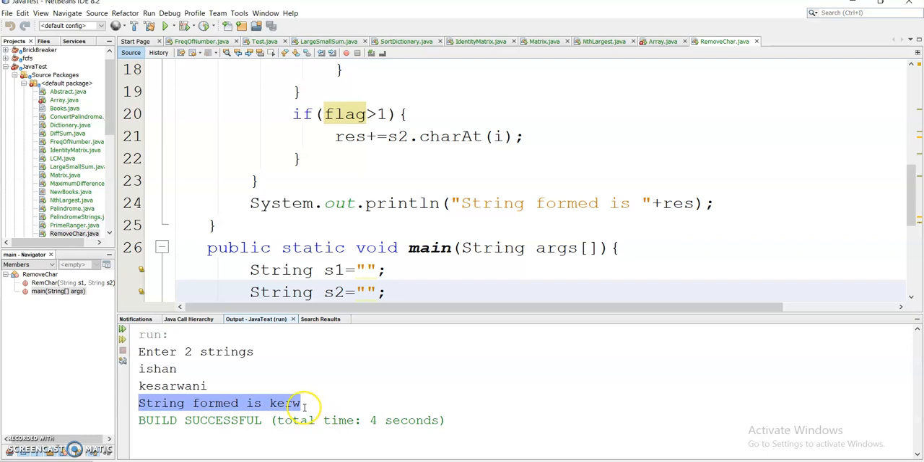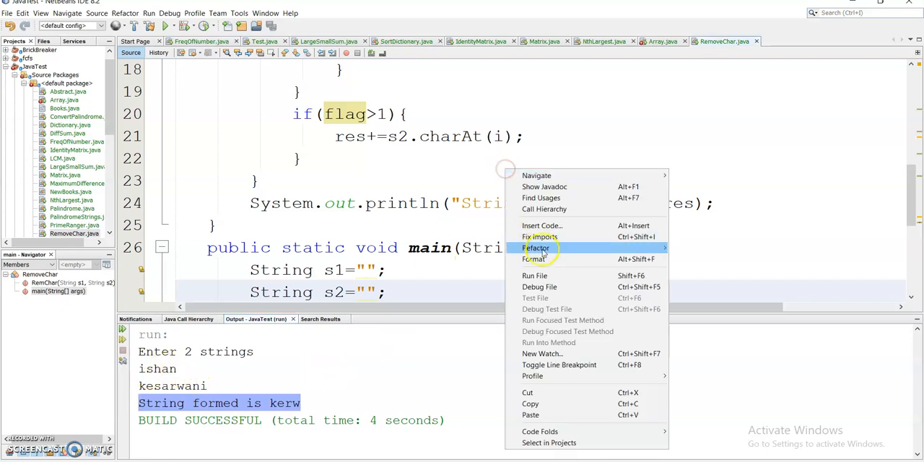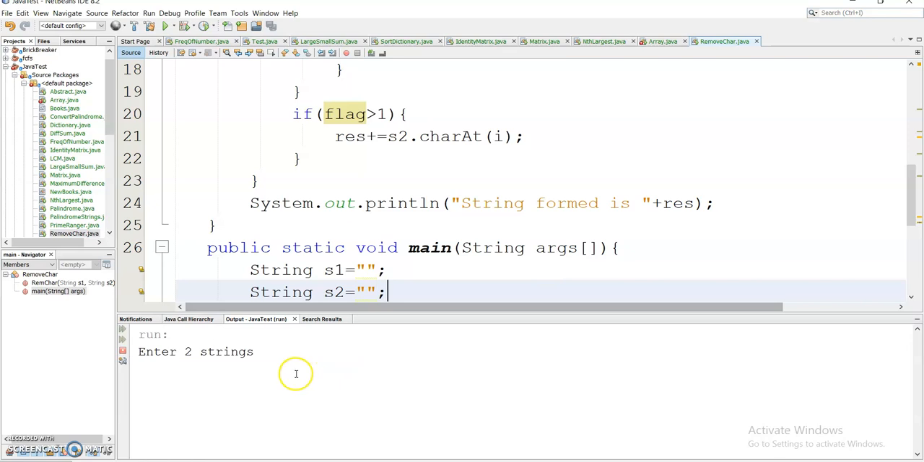Why have I got KERW? Because you can see that K, E, R and W are not in the first string. That's why I have got my output as KERW. Now let's check some other test cases. Say it's hello, and in the second I will write world. So you can see that I have got the output as WRD because the other characters, O and L, are already present in my first string.